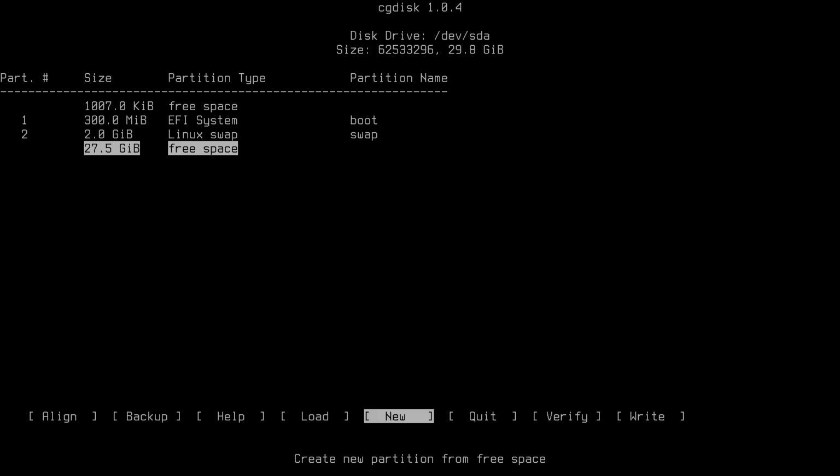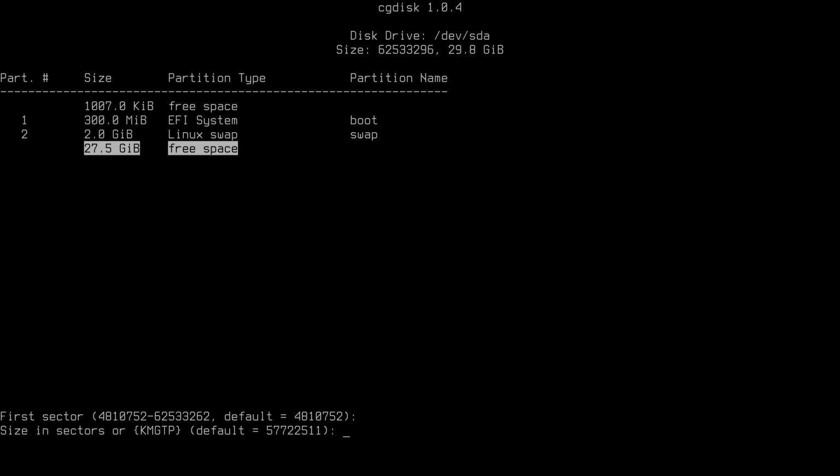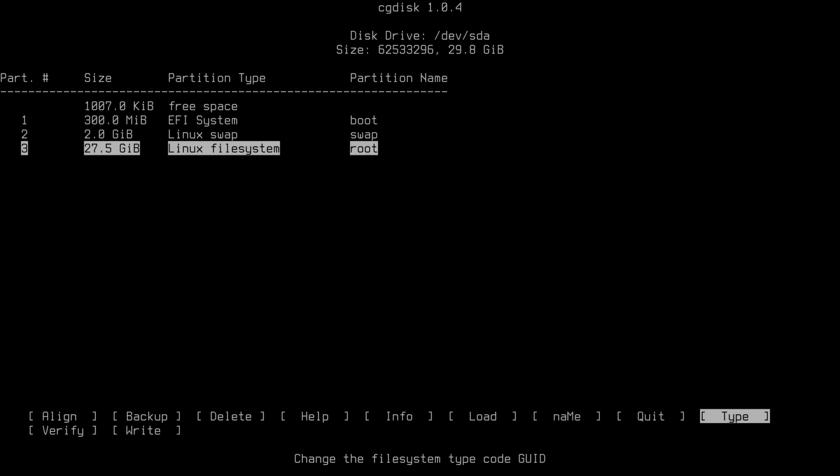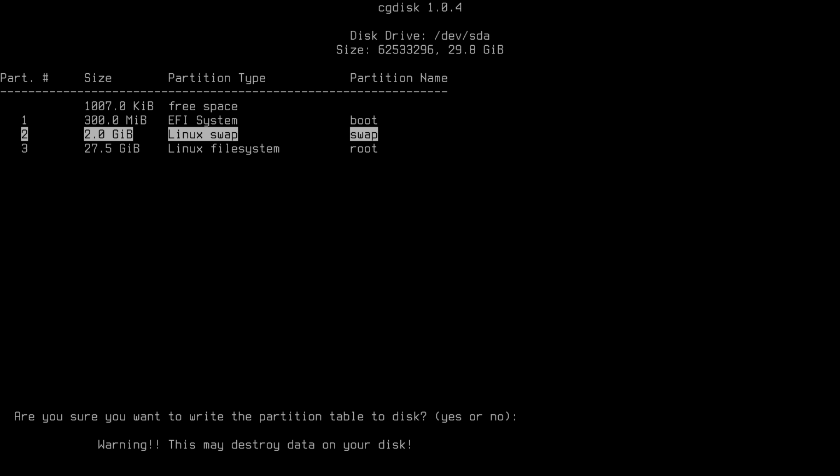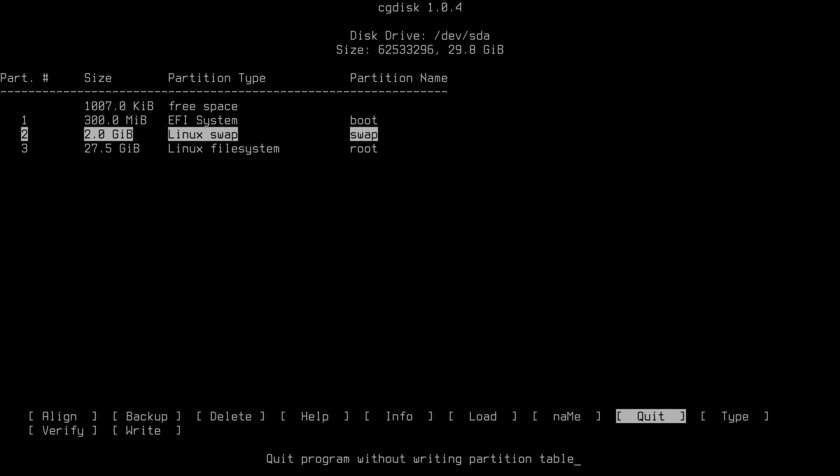So the last partition, I'll give it all to the root. New, first sector, okay. Size, you don't need to put any size. If you want to go to the end, just press enter. Hex code is 8300, and we are going to call it root. So everything is in order. Now we need to write these changes, so choose write, type yes, and now we can quit.